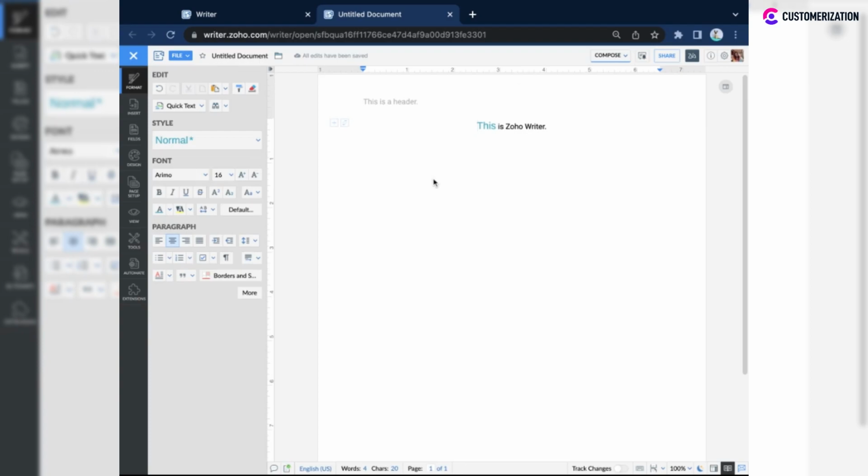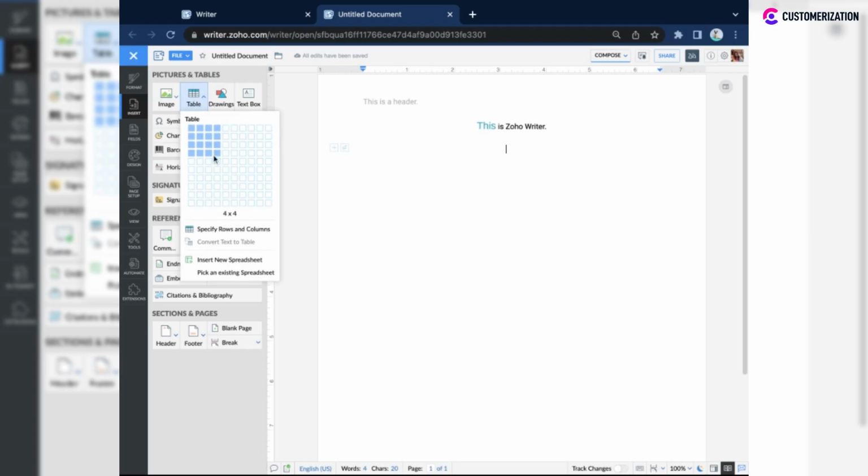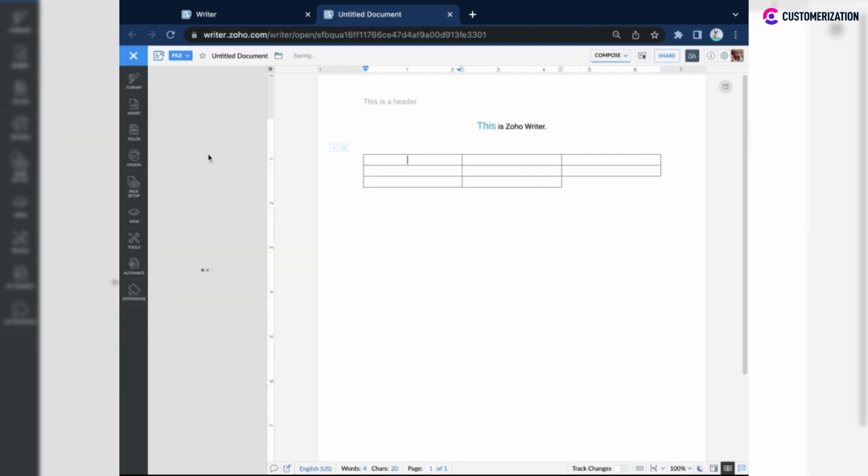To insert an image, click on the Insert menu again and select Image. Here you can choose from a variety of sources. You can upload, insert a URL, or pick some from your work drive. Here you can also insert a table and select the specifications you want.